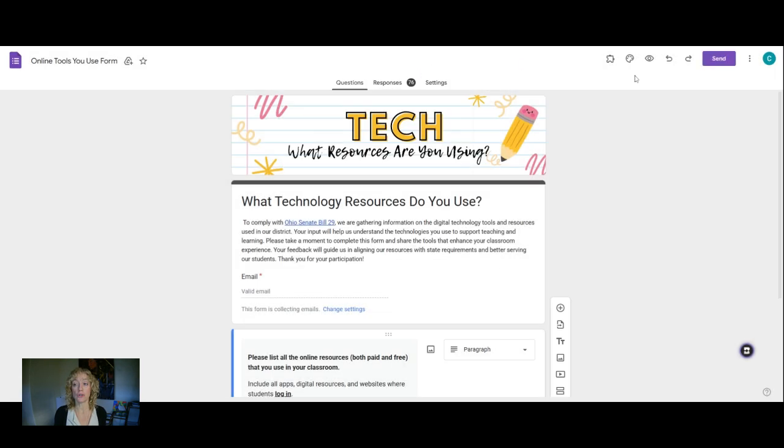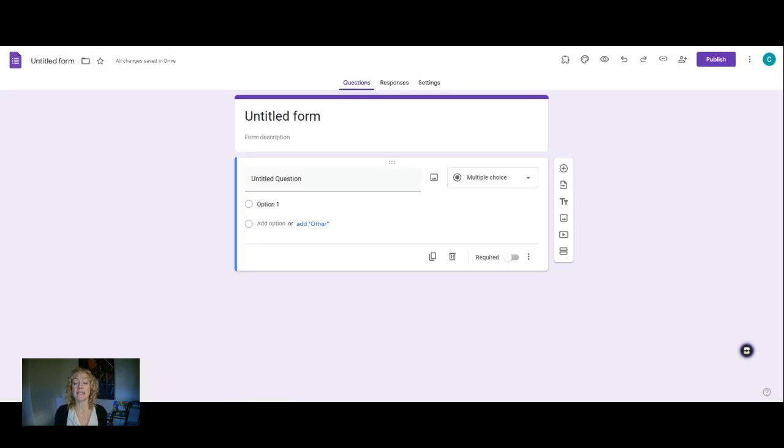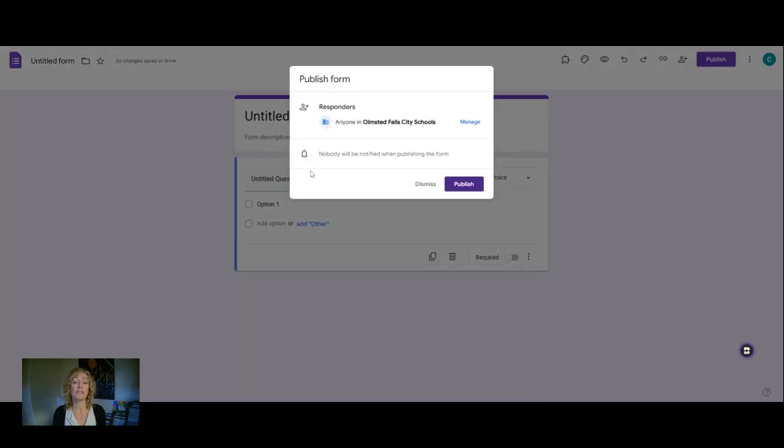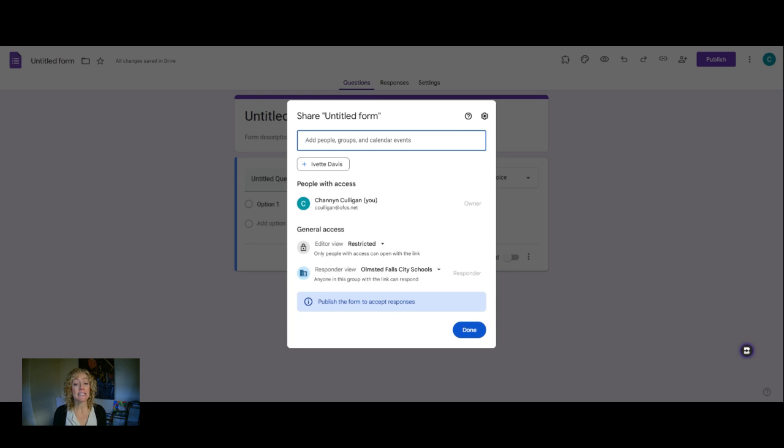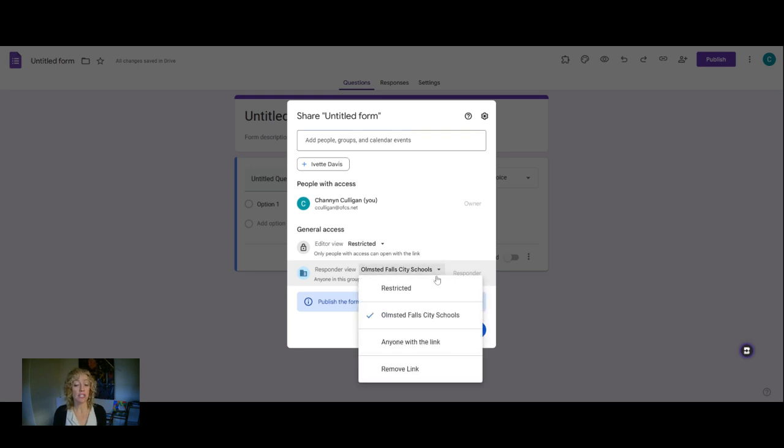So when we come over to our new form, you are going to see that there are some changes up here at the top. The forms work exactly the same way, where you're putting in the information, you're making your quizzes and so on and so forth. But when you click publish, you're going to notice that you have some different options. You can manage who the responders are. If I click on this, I can add different students as responders. And you can see my responder view is set right now to Olmsted Falls City Schools. I can change this to anyone with the link, or I can change this to restricted. It's very similar to the previous way, but this is just for my responders.